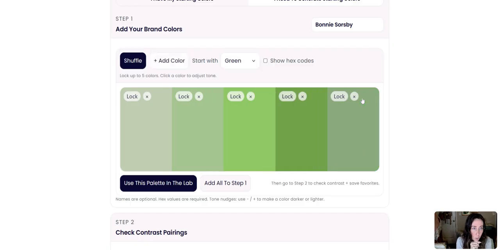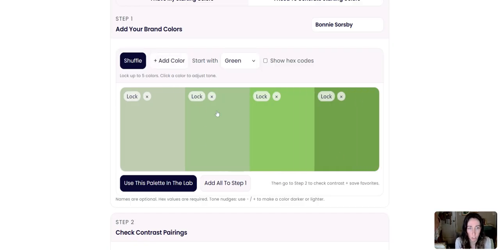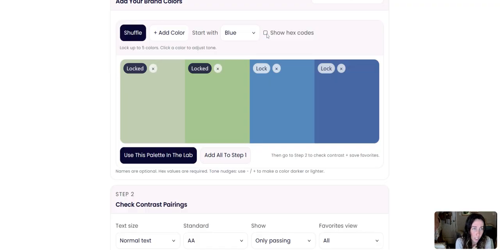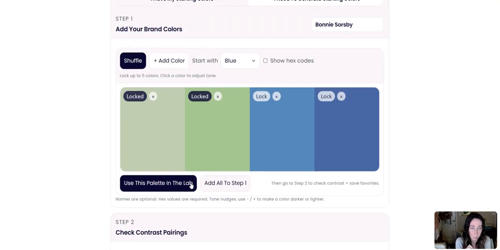And this one's more neutral, but I love to just start with the 4 because I feel like that's a really solid starting point, because then you're going to need those more contrasted colors. But I'll go ahead and show you 2. If you are loving these 2, but you're not loving these, you can lock up to 5 colors and shuffle just the remaining colors. You can switch into blue, if you want a blue-green palette. You can show your hex codes or not. I like it to just be totally visual, but anyway.